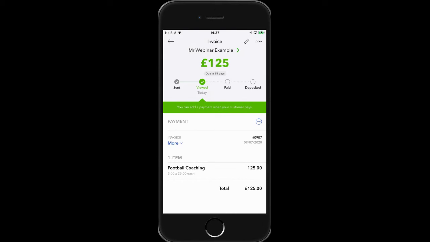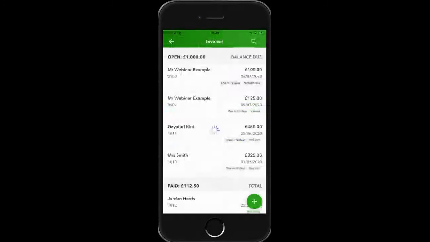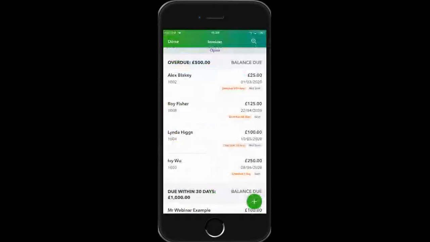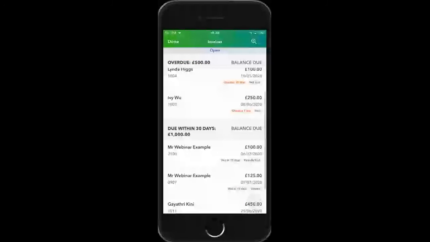I could count on many, many hands the amount of times I've spoken to a customer and I said, hey, have you seen my invoice? Well, actually, I haven't received it. Well, actually, Mr. Webinar example, I can see you viewed it, and if you could pay it, that would be great. So that's really simple. I can see it's sent, I can see it's viewed, and I can check that at any point. So remember, we took ourselves back to the beginning here. I can look at my unpaid invoices, due within 30 days.